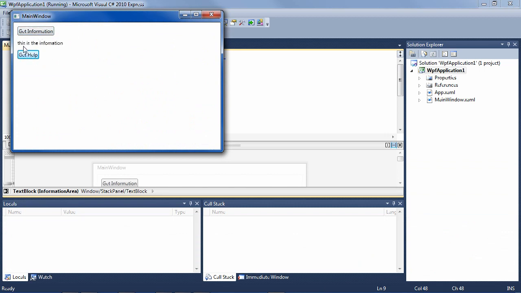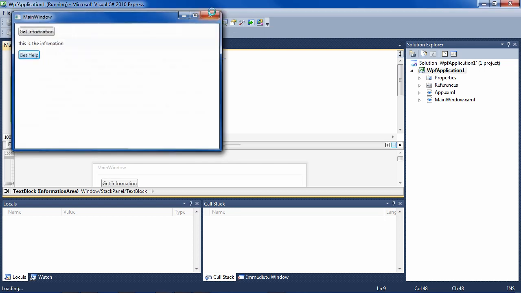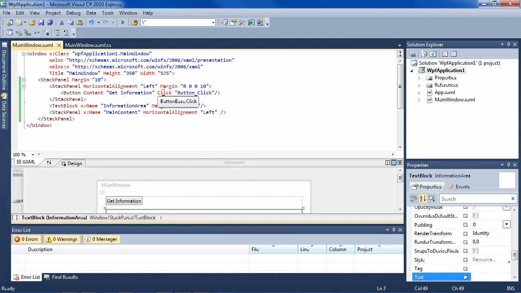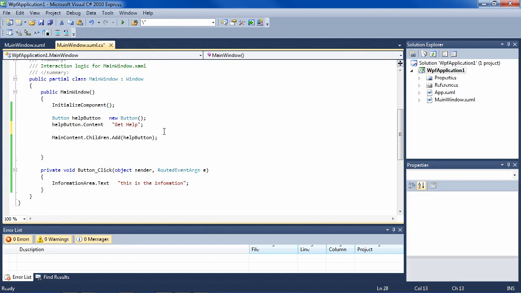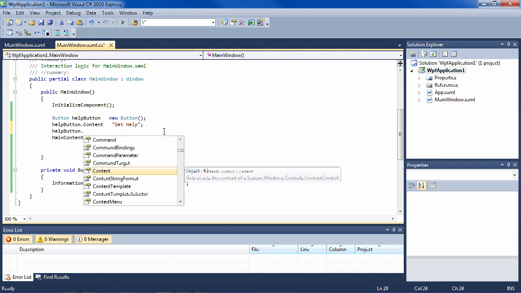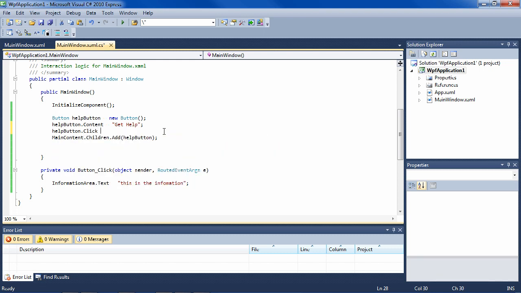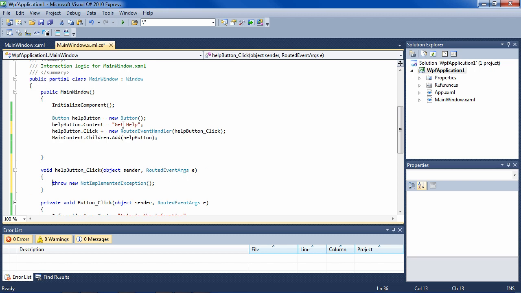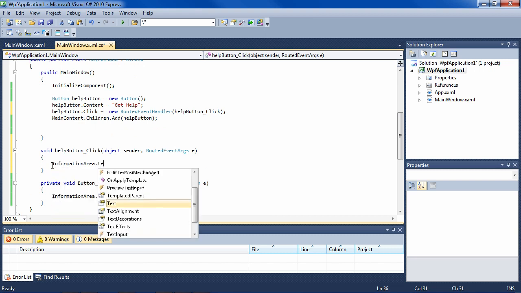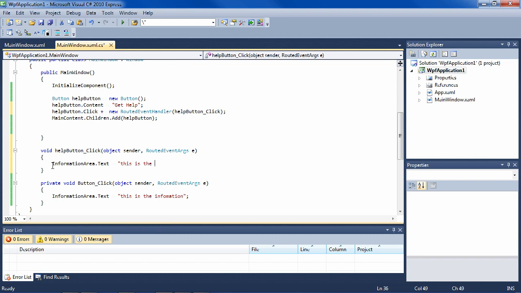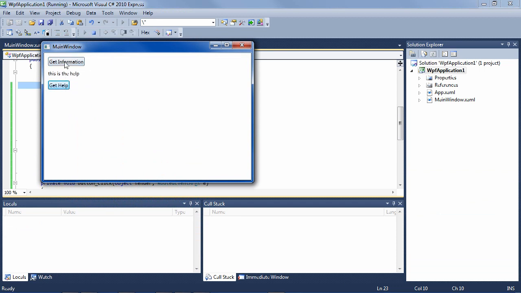When we click it, we want this to say, this is the help. And we do that, instead of with a parameter in the element here, in code. So you say help button click plus equals, space, tab, tab, and Visual Studio creates an event handler method for you just like it did from XAML. And we just say information area text equals, this is the help. So now when we run it, we have two buttons which change that area.